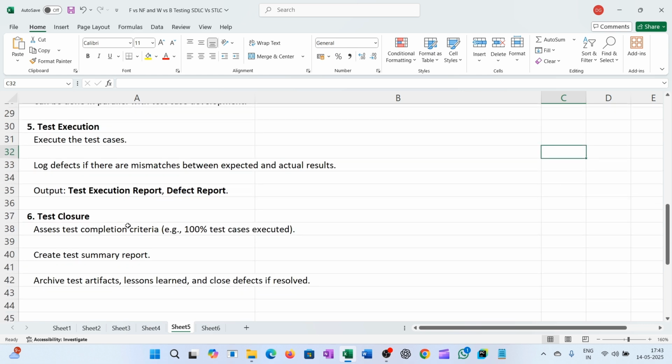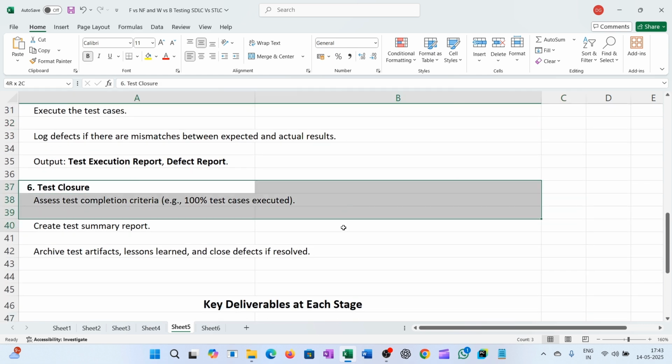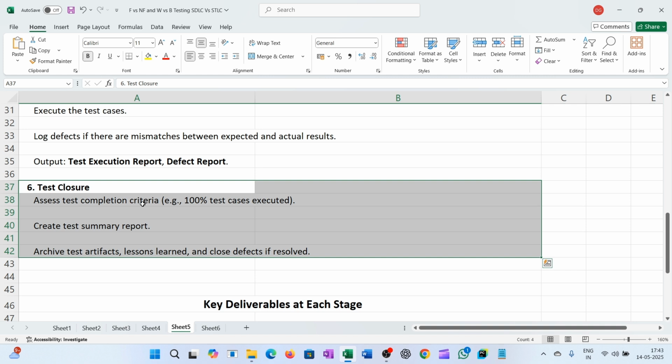Now we will see the last phase in the software testing lifecycle, which is test closure. Here we assess test completion criteria, like 100% of test cases executed, create the test summary report, then archive test artifacts, record lessons learned, and close defects if resolved. These are involved in test closure. It normally depends on test completion criteria and different reports. So this is about the last phase, test closure, and about the different phases of STLC.